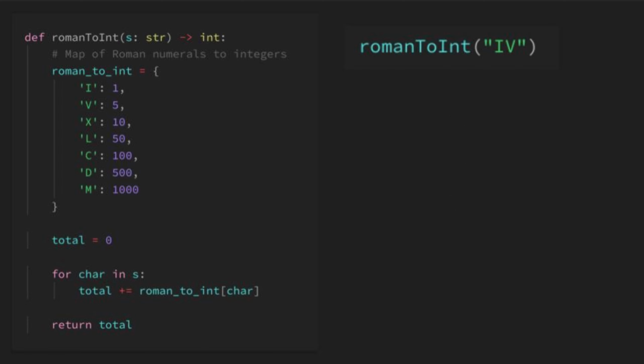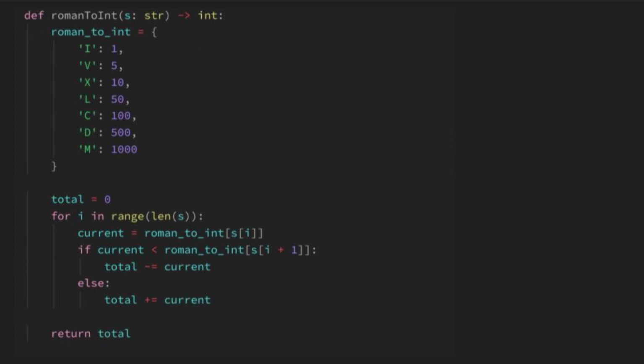However, what happens if we call Roman to int IV? The function will add 1 for I and 5 for V, giving a total of 6, which is incorrect, because like we just said, IV is 4, not 6. This is where our simplest solution fails, because if the current number is less than the next number, then we need to subtract instead of add. So let's do that in Python.